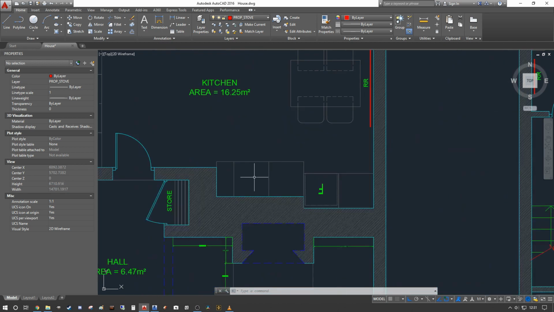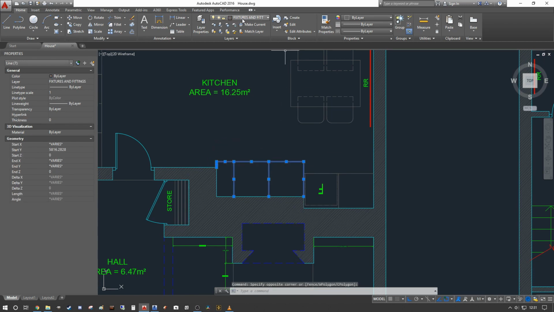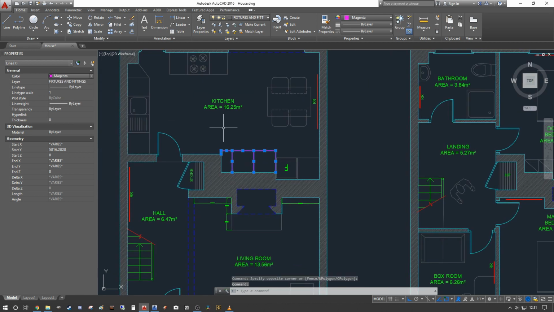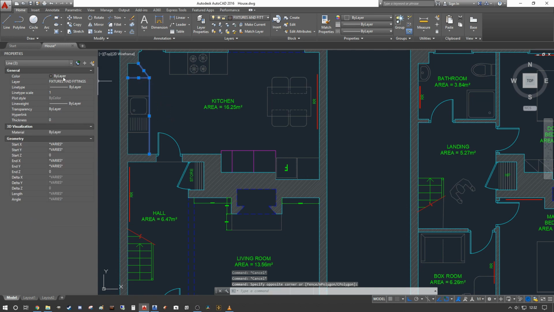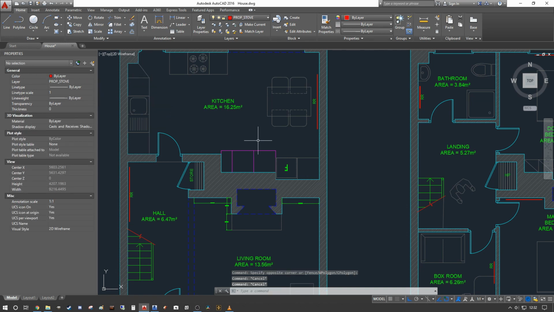So we're going to just use some of this casework for an example. If we select here, you can see this is under the layer fixtures and fitting, and on the color at the moment you can see it's set by layer. So we're just going to give this a quick example. We're going to set this to magenta. Everywhere else we have our color by layer, and we want the whole file to be represented like that.